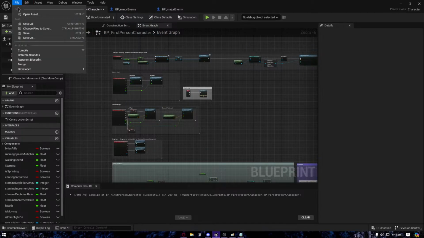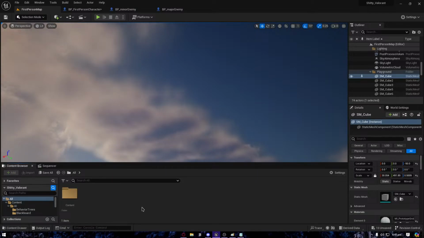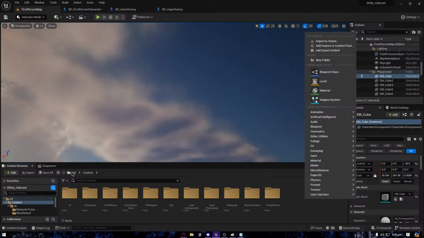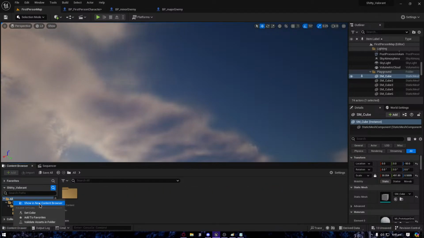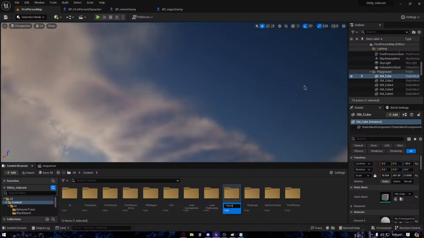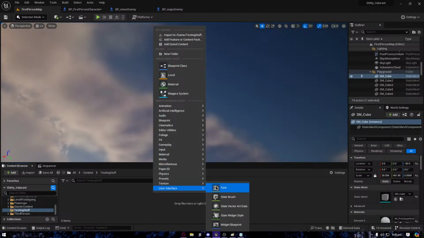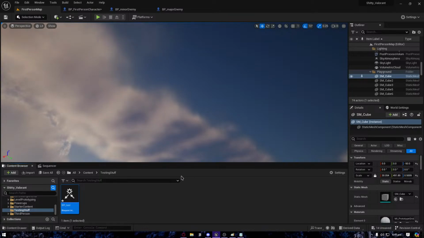I'm not going to mess anything previous up. I'm going to create a new folder right here. Let's create it here. I can't. Or can I? I can't. Okay. Let's create a new folder. Call it testing stuff. And in here, I would like to create a blueprint interface. Let's call it test blueprint interface test.